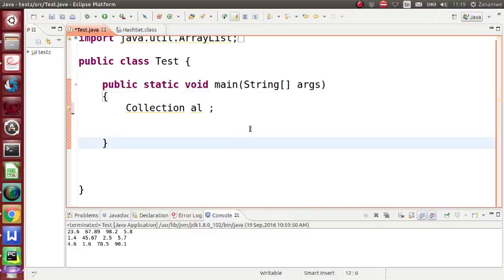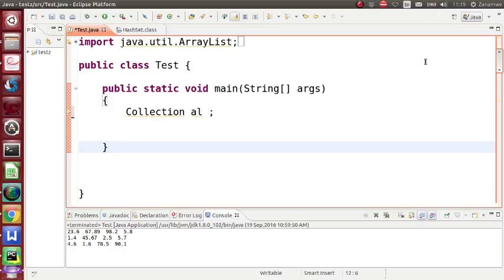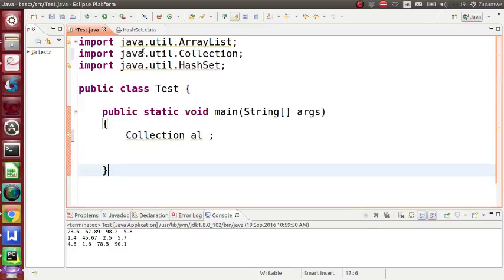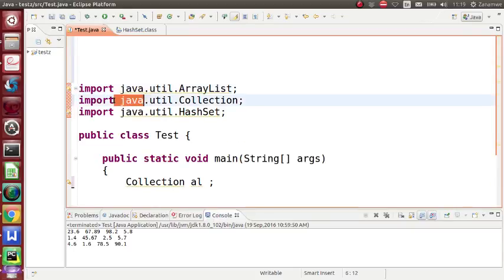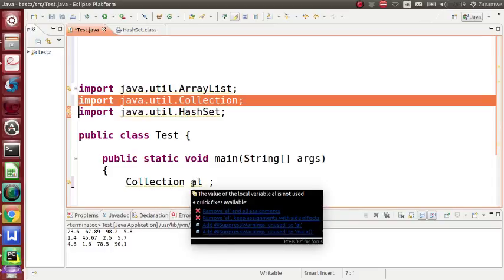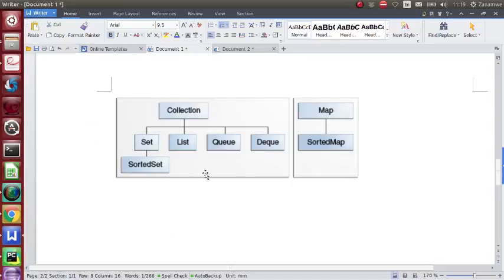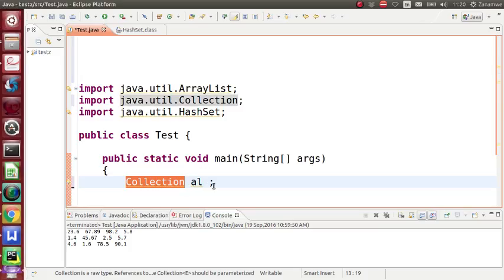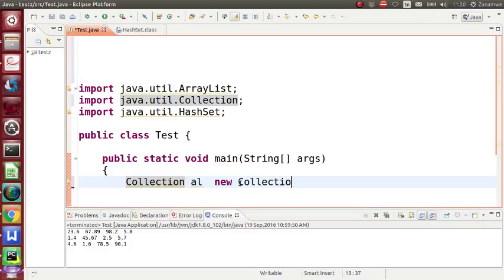So you need to import that package. I think it has imported all the other classes, but I'm going to just leave them like that because I'm going to use some of those classes. But what I wanted to import was the second one, java.util.collection. So I can also define a variable of any of these types: set, list, queue, deck, and sorted list. But I can't say new, for example, collection. I can't say new collection. I get an error.